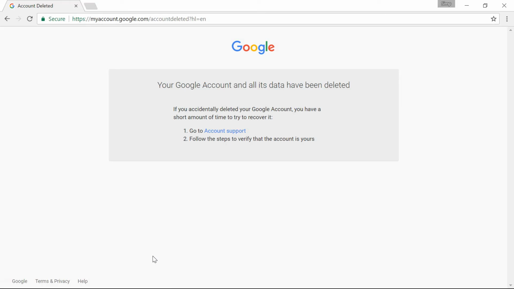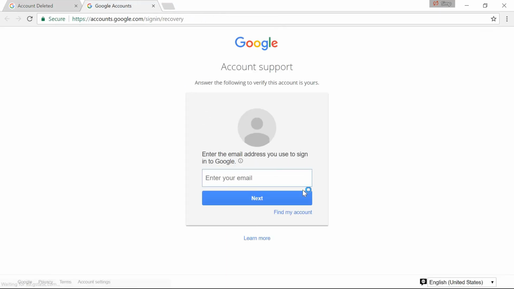So now it says your Google account and all its data have been deleted, and you have a bit of time to recover it if you want to recover it. So I'm going to just show you how to recover it. So you go to account support, you click on this link right here, and you're going to have to sign in.